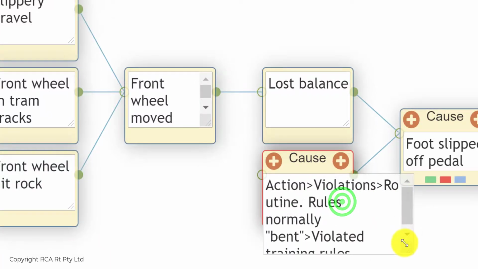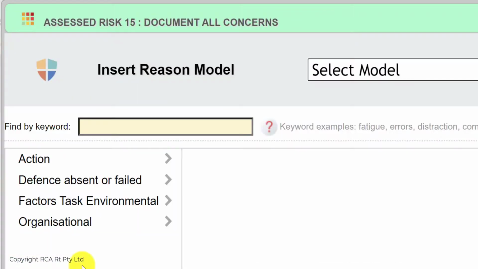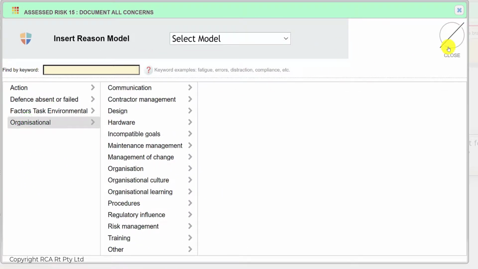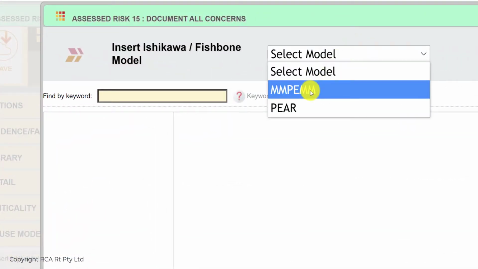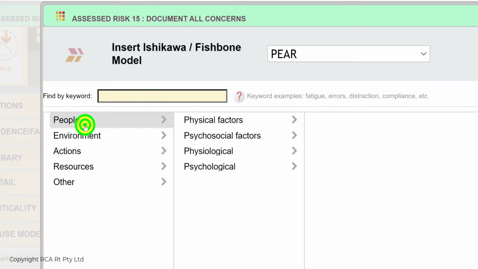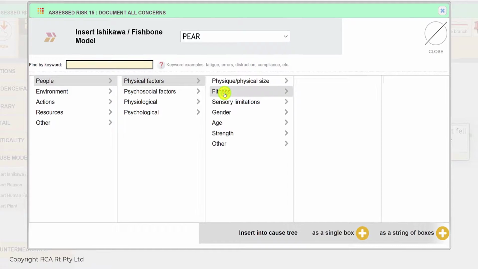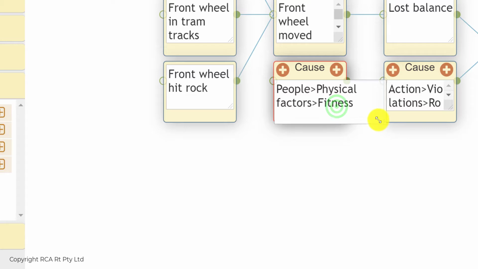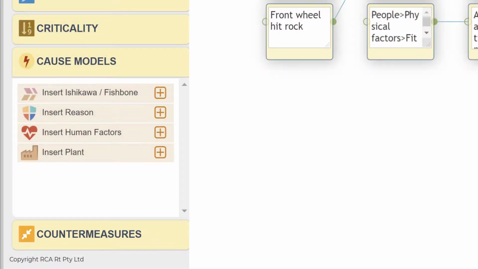You can add the words from the causation models onto the tree and edit the words to reflect your particular situation. The PEAR pair model and other models provide ideas for brainstorming across a wide range of ideas. You can edit or create entirely new causation models to reflect your unique situation. The criticality and countermeasures buttons are described in other videos.